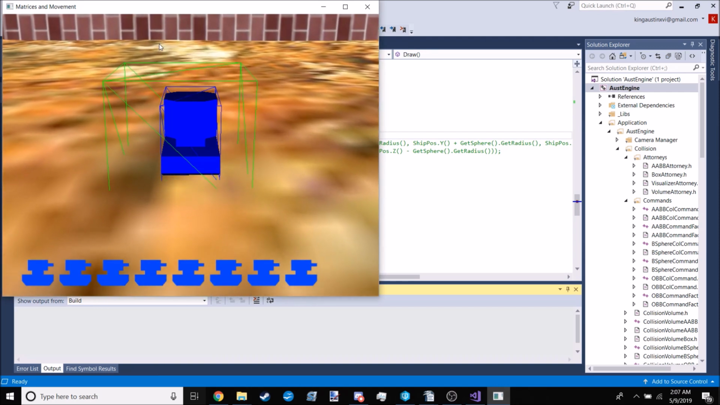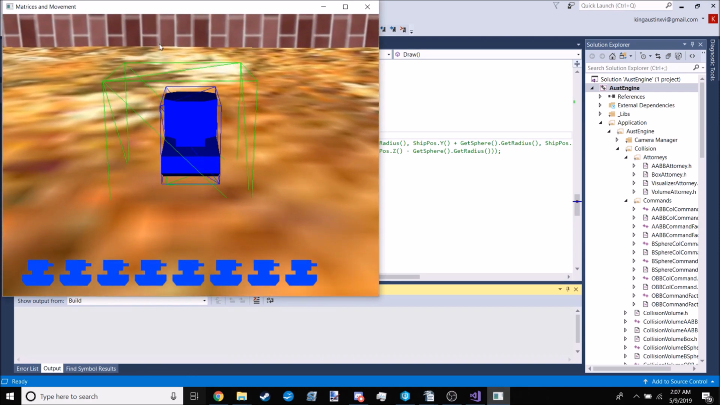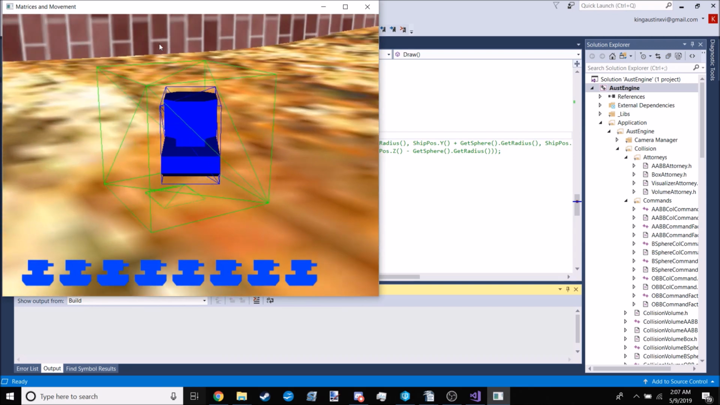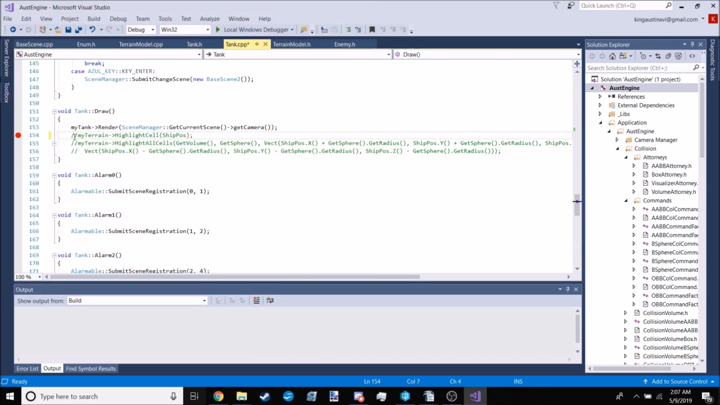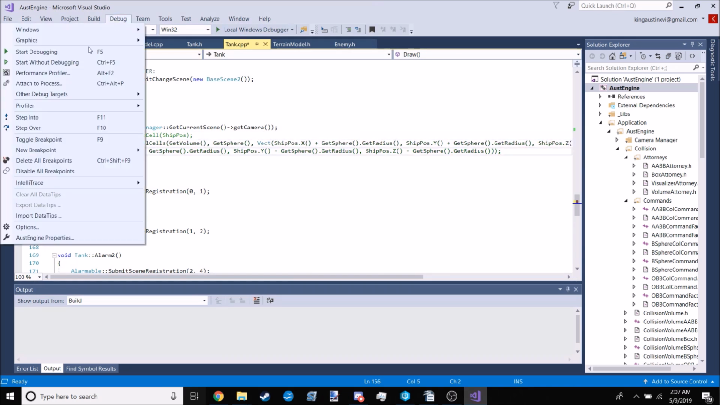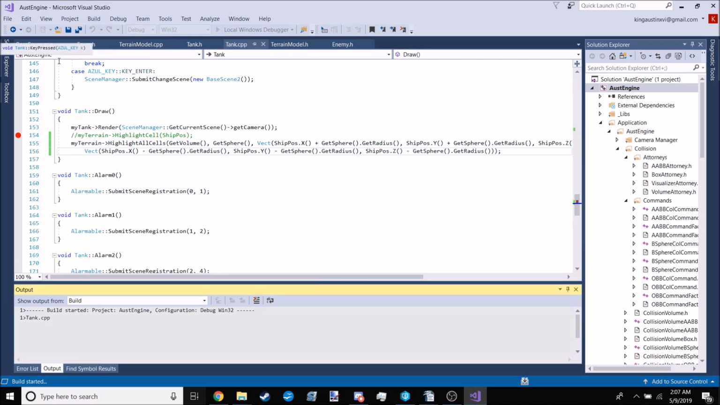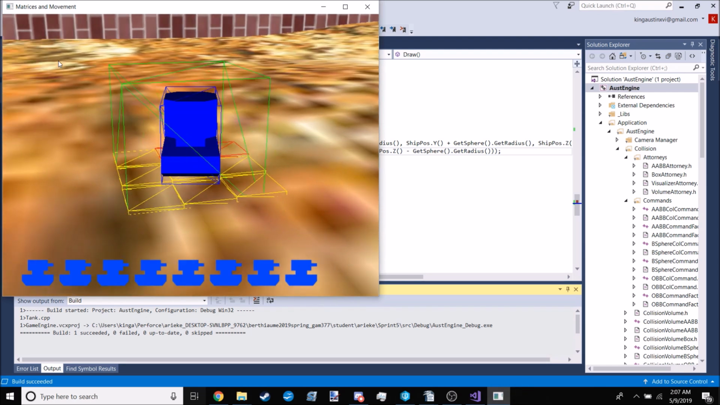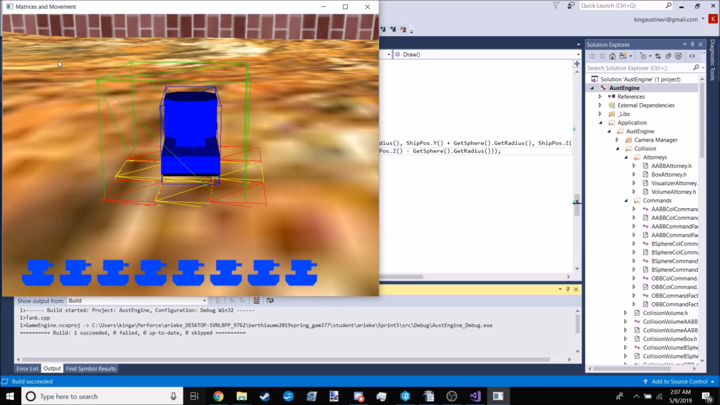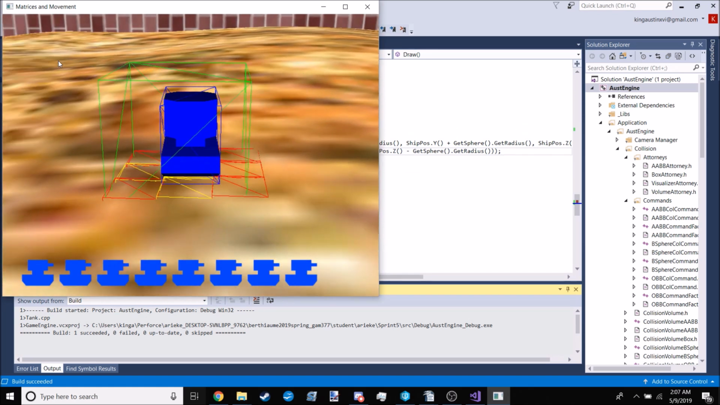So for Task 1, you can see it highlighting the spot right beneath the tank. So there's that. I'll switch that off now and turn on the highlight all cells option instead. So there's Task 2. The yellow ones represent the ones that are in the B-sphere but are not colliding, and then the red ones represent the ones that should be colliding.